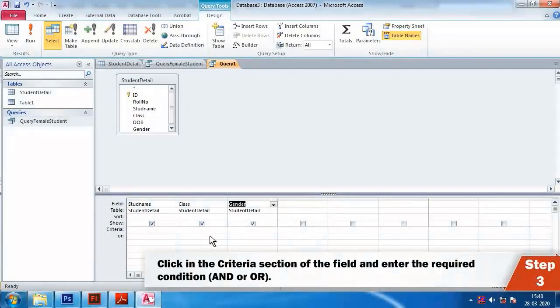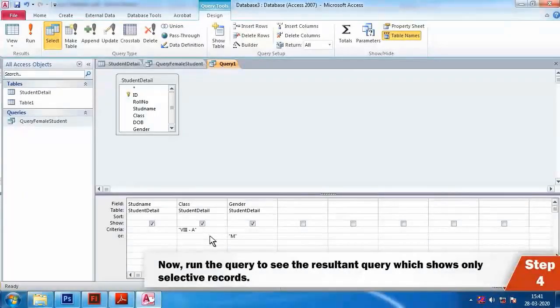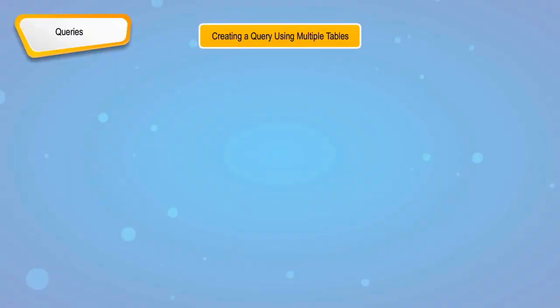Click in the criteria section of the field and enter the required condition and or. Step 4. Now run the query to see the resultant query, which shows only selective records.